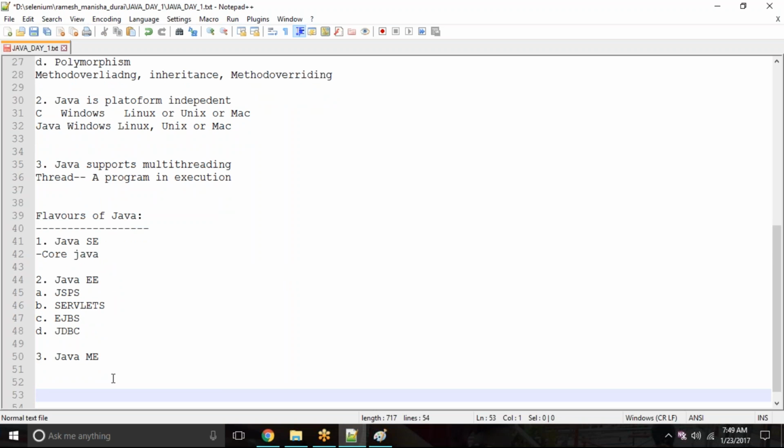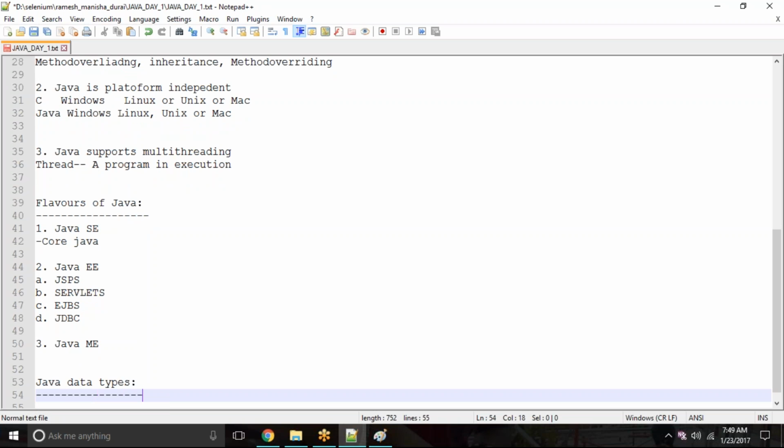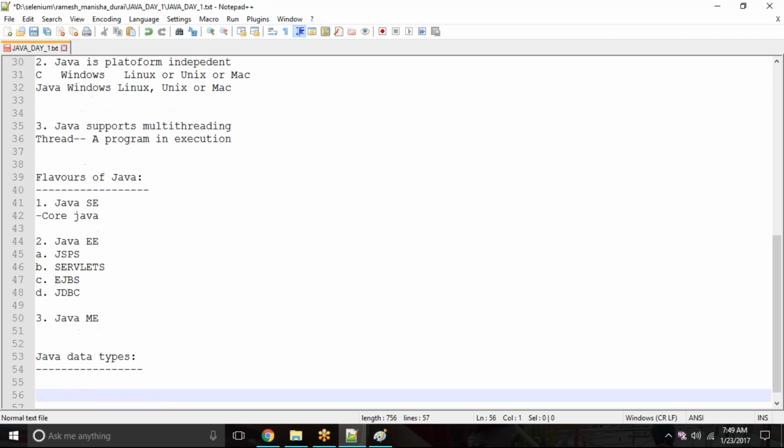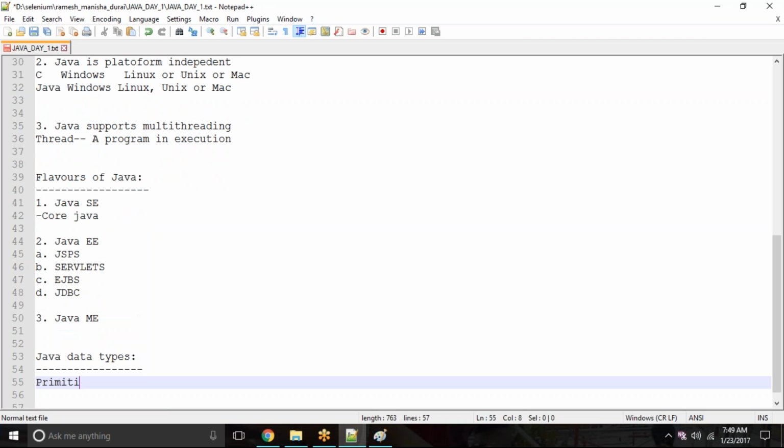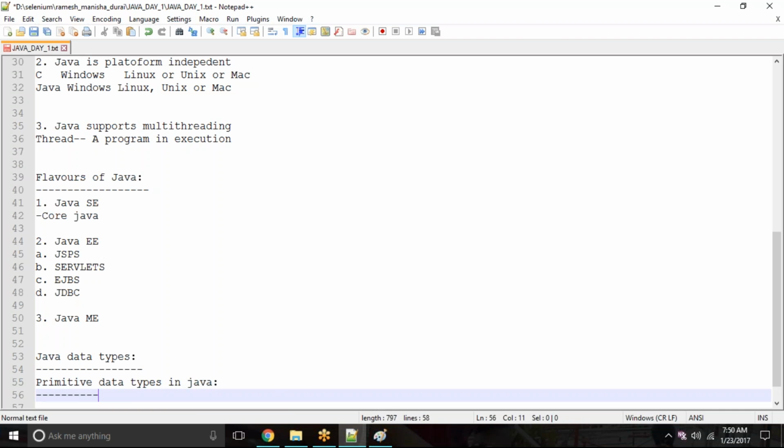Now these are all about the properties of Java. Let us discuss Java data types. Java has 8 data types. We can call those 8 data types primitive data types. So we have 8 primitive data types in Java.